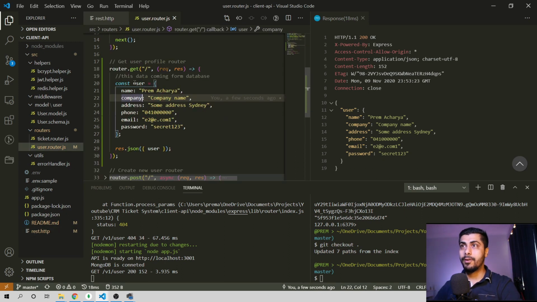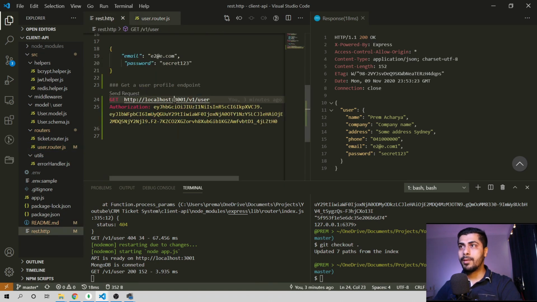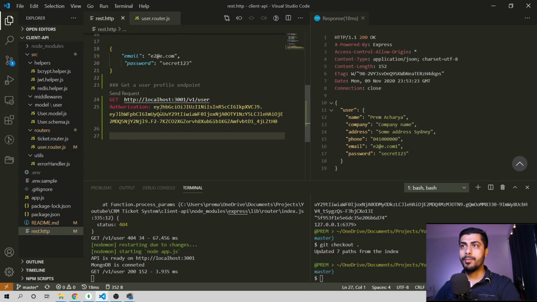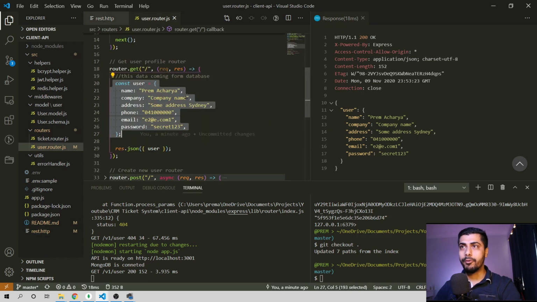Let's say, for example, this data is actually coming from database. That means anybody who has this router can get the user profile without any problem. So that's a problem, because now we should be able to make sure the request coming from here is authorized before we access the actual user data. So that's what we are going to create, the user authorization.